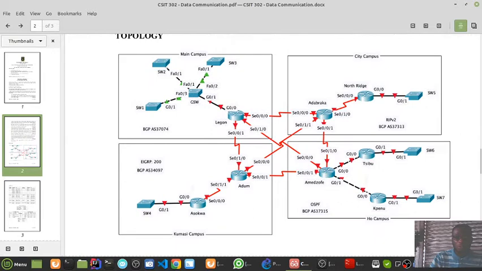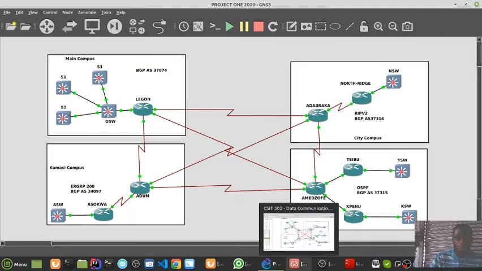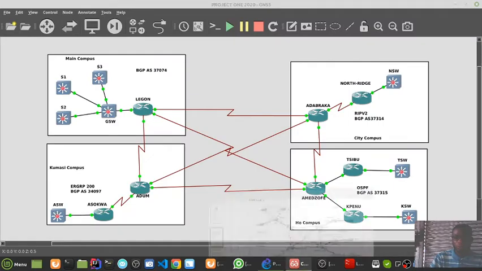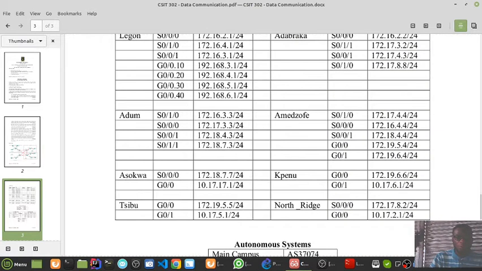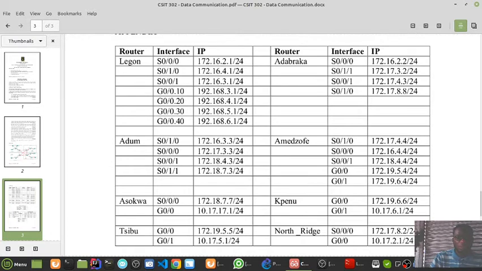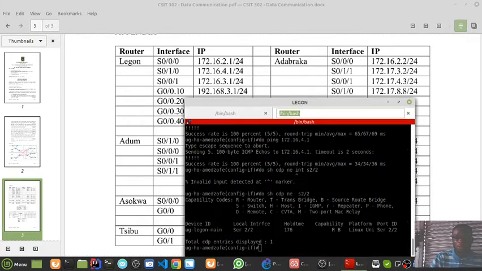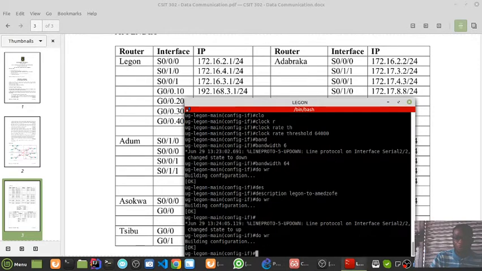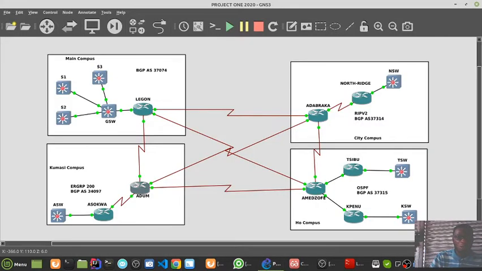And Legon to Adum is 001. So 001, which is 3.1. So when I come to Adum, I can see that Adum is 3.3. So Amedzofe is off. Then I'm going to open Adum.